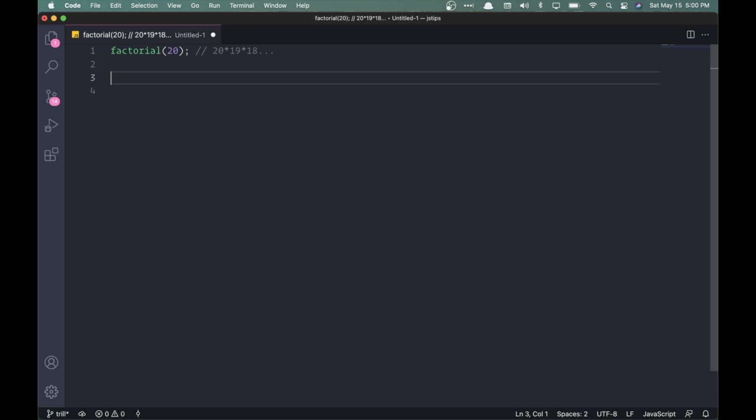So a quick way to do this would be to write a function here. We'll just call it factorial, and it takes a number, an argument. And when you do recursion, you need a base case. Otherwise, it'll just loop forever. What is our base case in this situation?